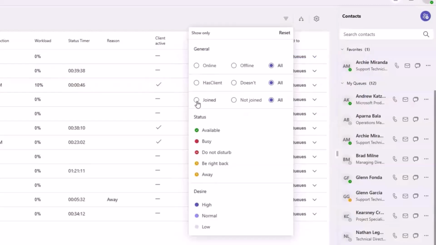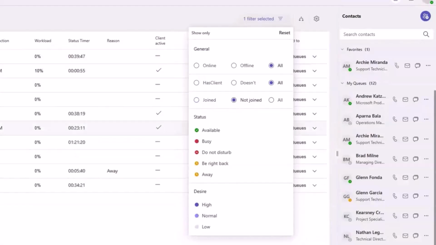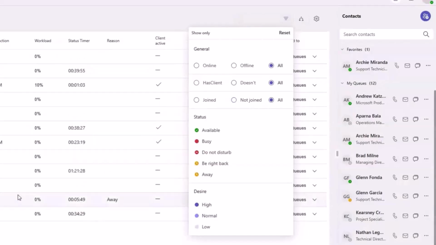So if anyone's joined into queues, you'll see which users are actually joined into queues, but then you can also separate by not joined. So all of these agents here are not joined into any of your queues, but are members, meaning that you can go ahead and add them into your queue. You also have the ability to sort agents by statuses and then desired routing. Desired routing we'll explain a little bit later.